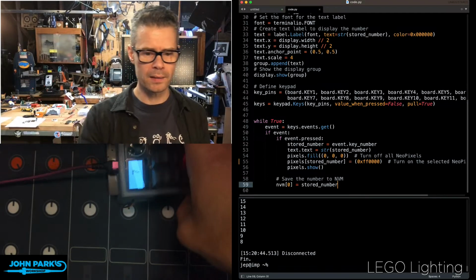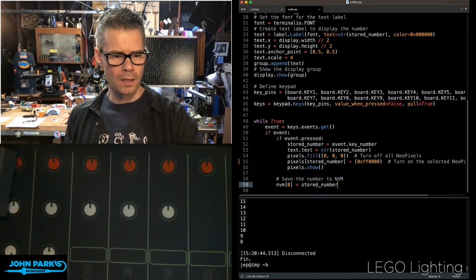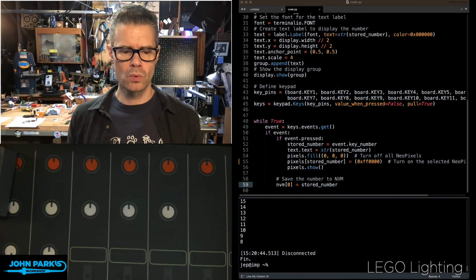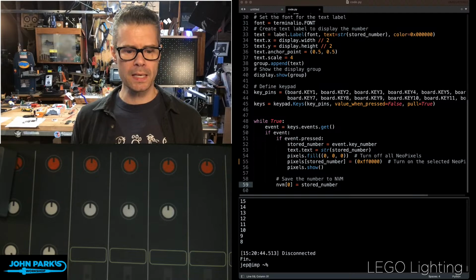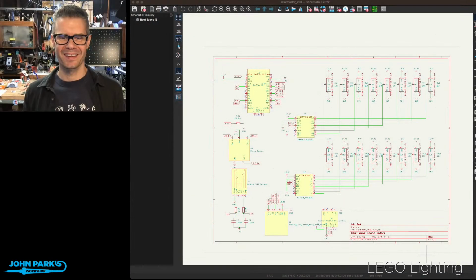Okay, let's see. Next up, what have we got? Let's talk about, yeah, I'm going to jump into the KiCad portion of this, and talk about the wave shape faders project.